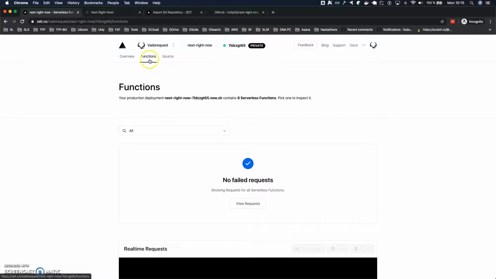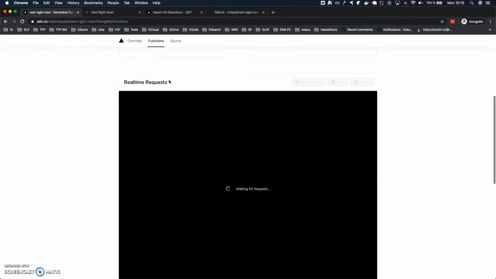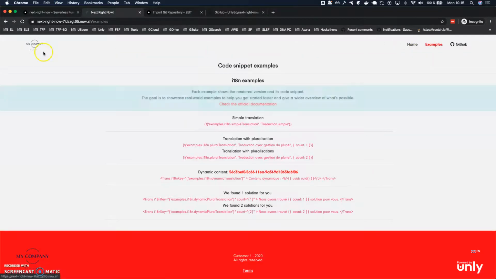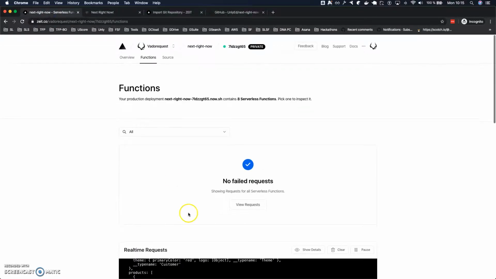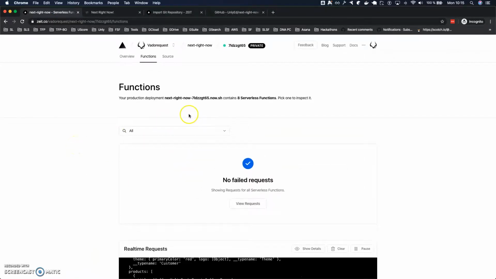Another tab that is quite useful is functions. Here you can see real-time requests. So assuming I just refresh or I go to some page, here you see all those. You can see everything here in the logs for real-time requests. It's nice for debugging in real time. And here you have a filter to filter per serverless function. Each page is a serverless function. That's how the Next.js framework works.